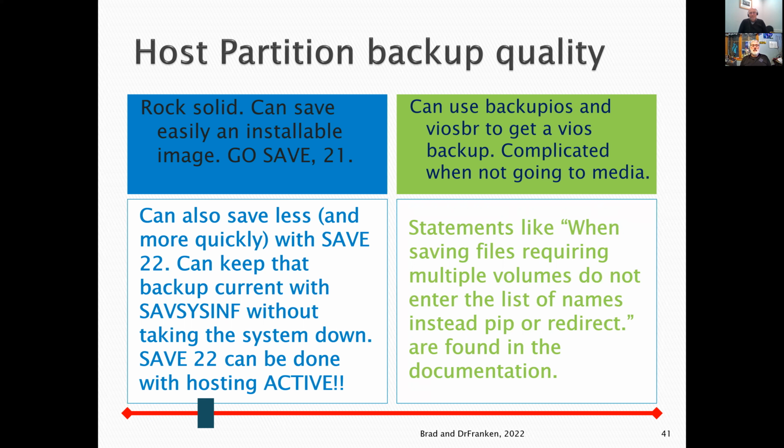And it's very easy to understand how to do backups because we've done backups in IBM i forever. And so we know what we're doing. And one of the interesting things is, did you know you can do a save 22, even a save 21 while the host partition is active? You can do a save of the host partition. Okay. So caveat time. But yeah, so let's avoid the 21 people because there's a difference between possible and sensible.